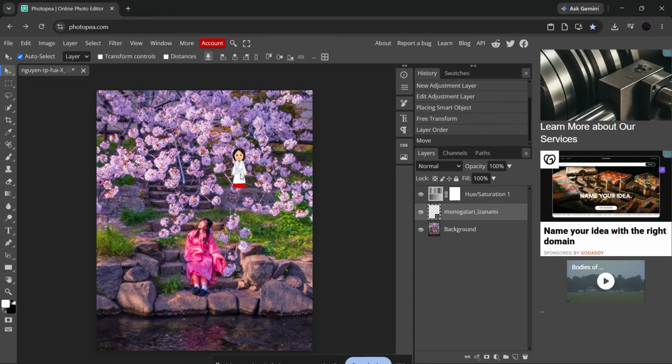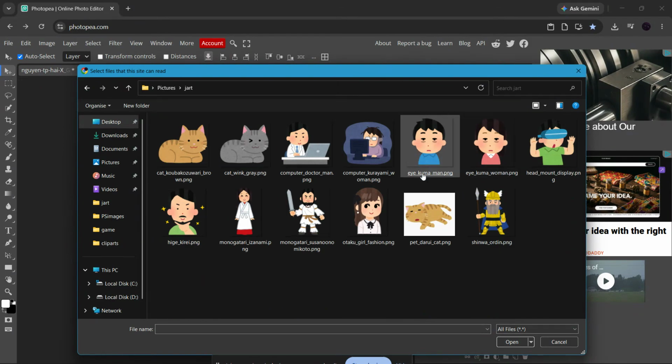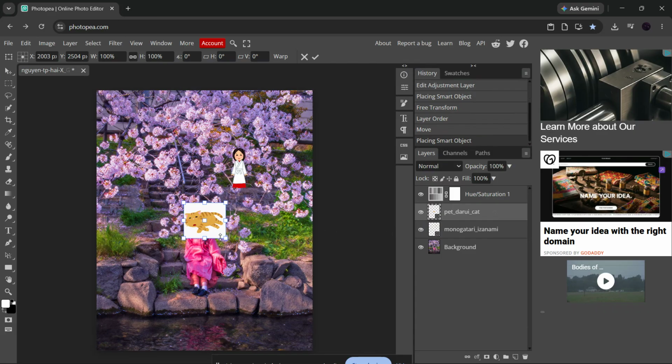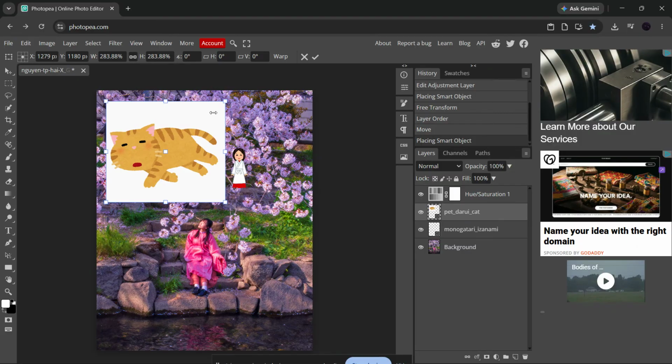Another way to do the same thing is through the menu. At the top of Photopea, click File, then choose Open and Place. After that, select the file you want to add. Photopea will place it into your current document as a smart object layer. That means the imported file stays editable, which is really helpful if you want to scale it without losing quality or make adjustments later.